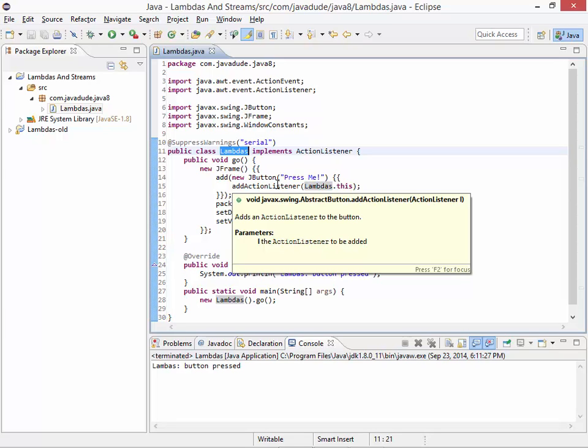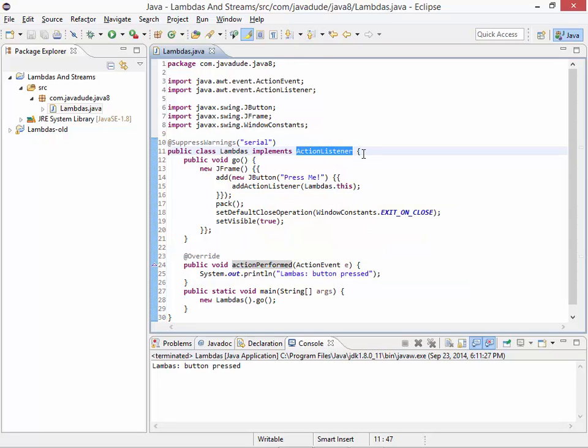The way I've defined this now, anyone could take this lambdas thing and add it to any button they want to. So I've actually exposed something that I meant to only apply to my button to the outside world. So somebody could create a new instance of the Lambdas class and attach it to their button and then call my action performed. Really not the behavior I wanted, and it might not work properly depending on how they actually use my class. So I really don't like having that observer interface listed on the outer class like that.